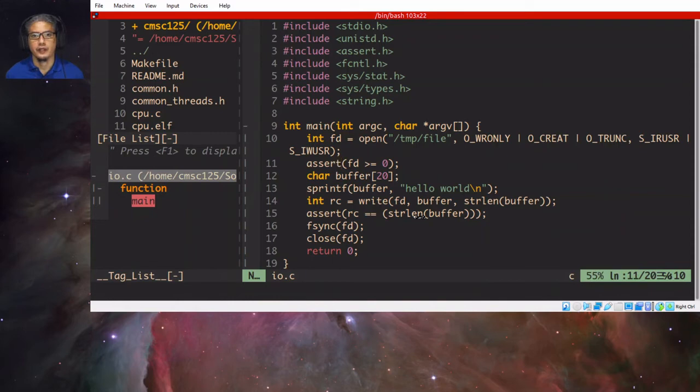Then we have a check here to make sure that we have a valid file descriptor. Normally the file descriptor is an integer and it should be greater than zero if successful. Then we have a buffer here, which is an array of characters, and we place the string hello world into this buffer. Then we have the write system call, which has the file descriptor parameter which was created in the open system call.